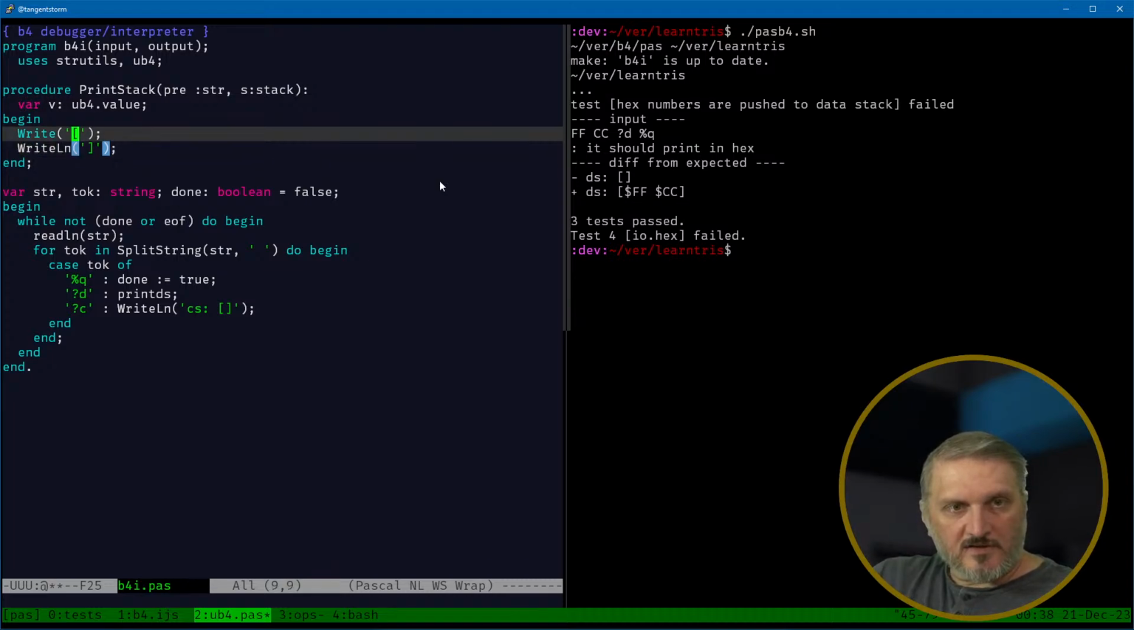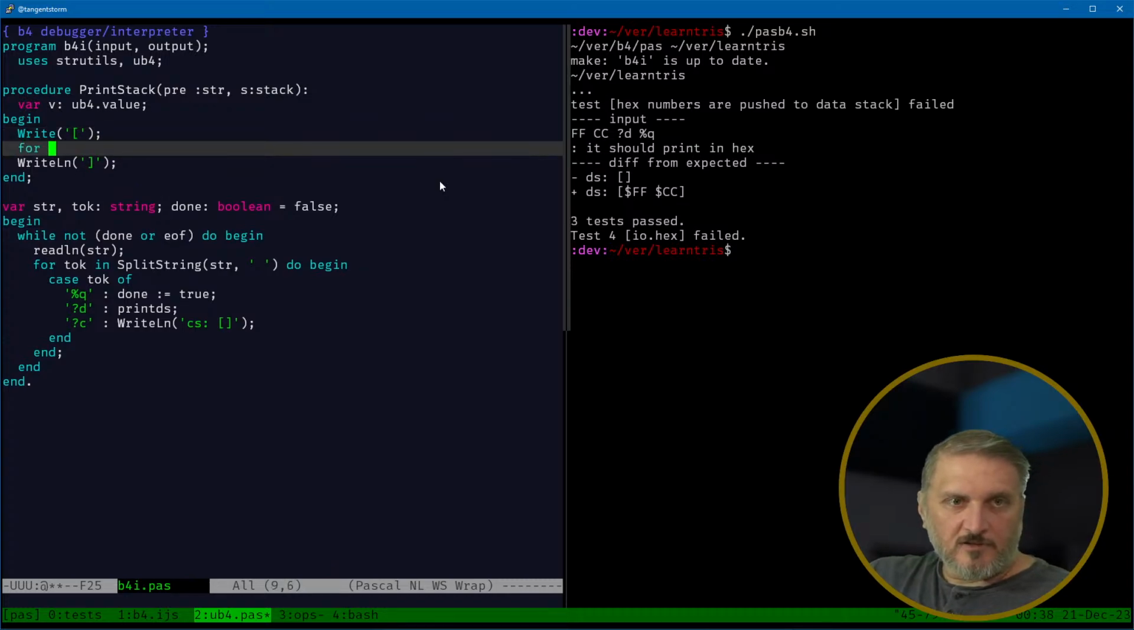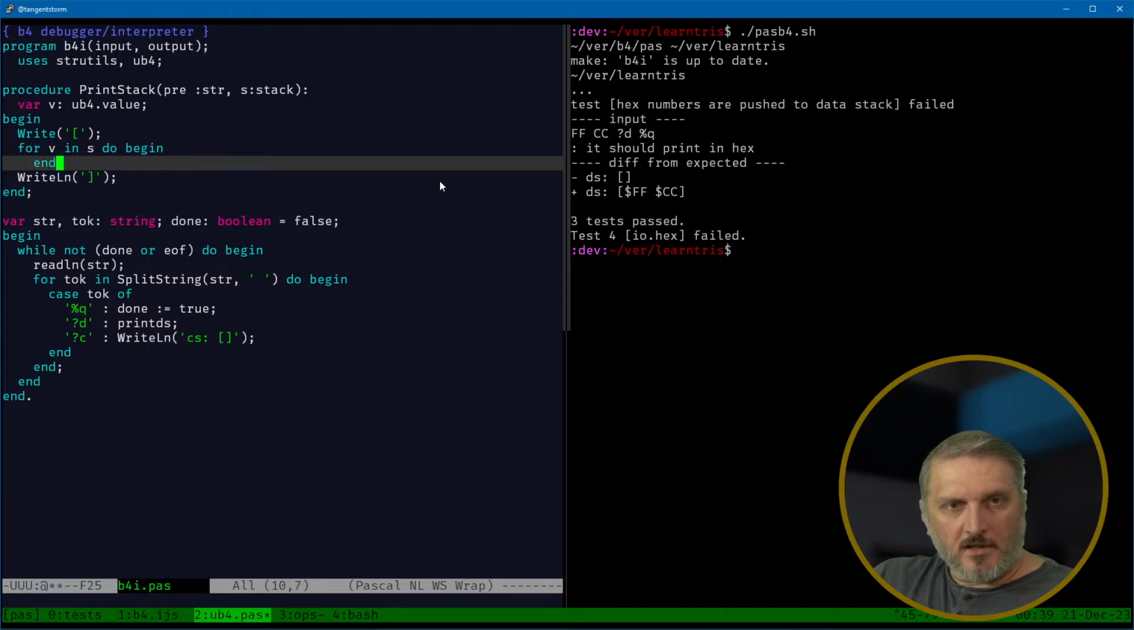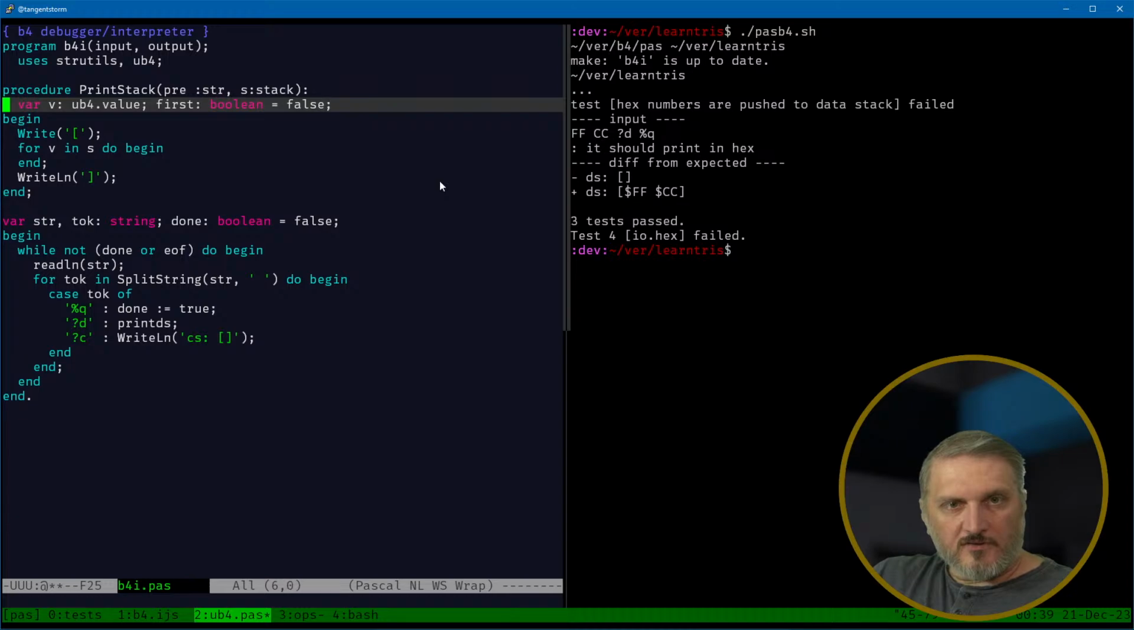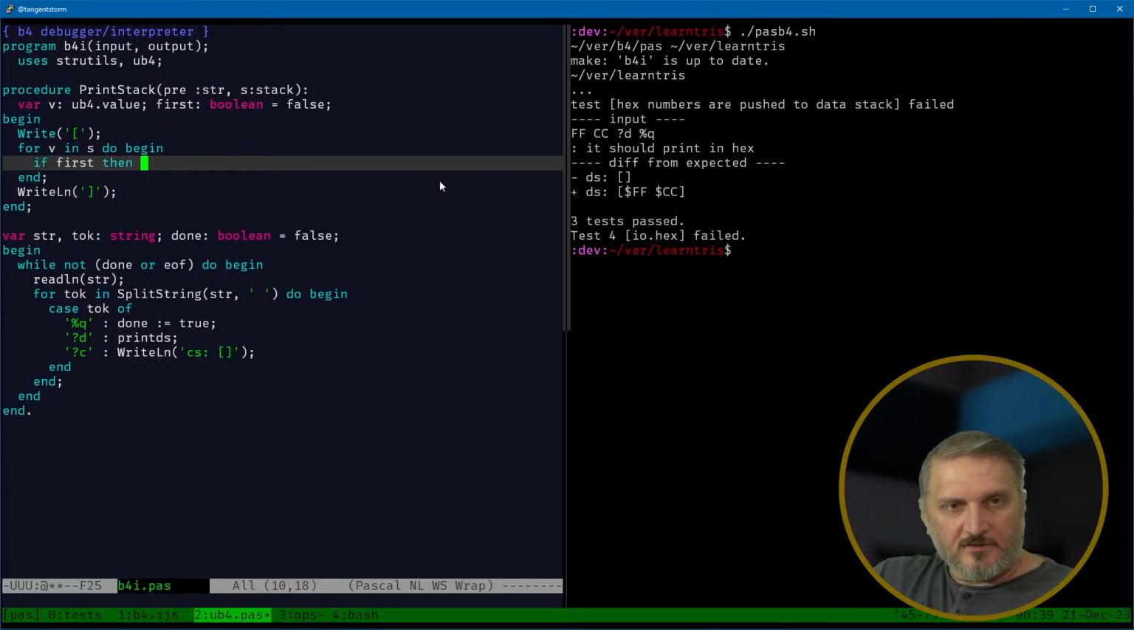Interesting that Rightland is not known as a common name. All right, so then we say for v in S2, and we'll just say begin and first, boolean equals false. I want some kind of string join, but there isn't such a thing. So if first, then begin, first equals false.